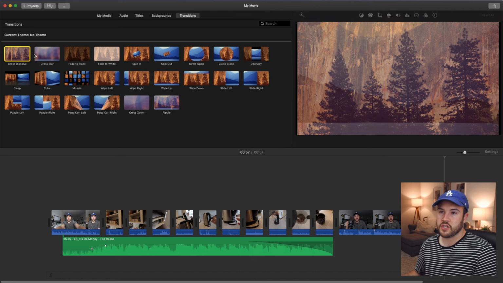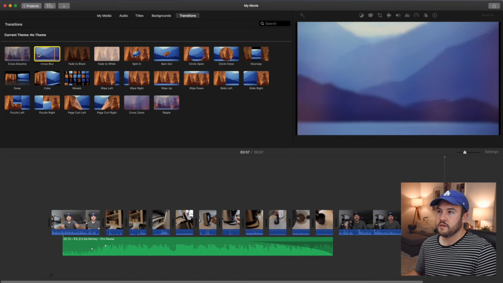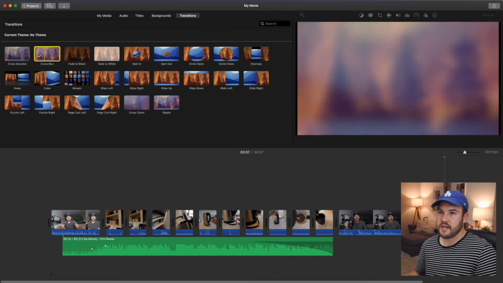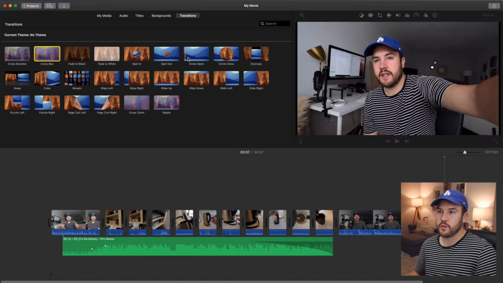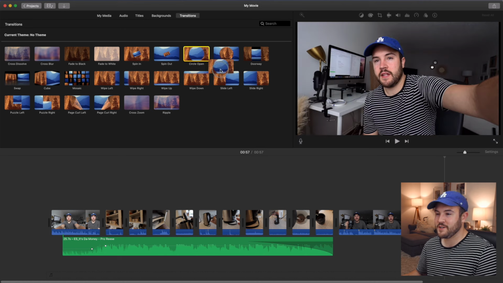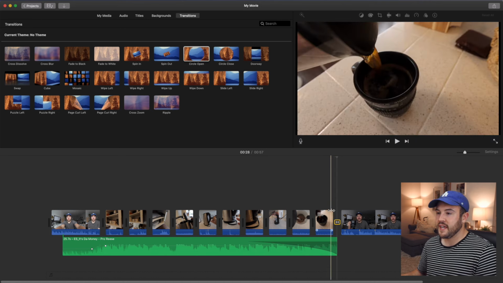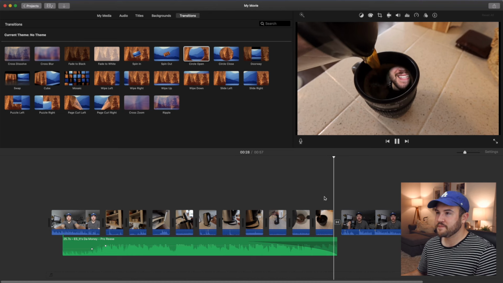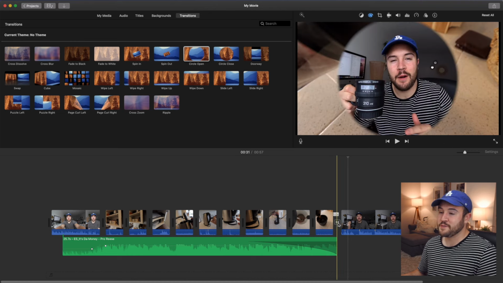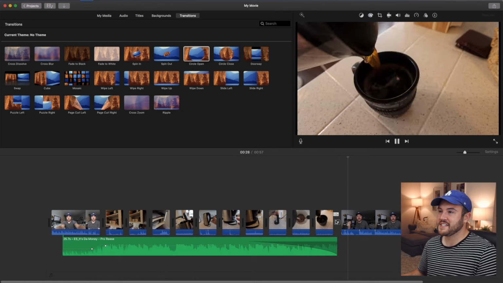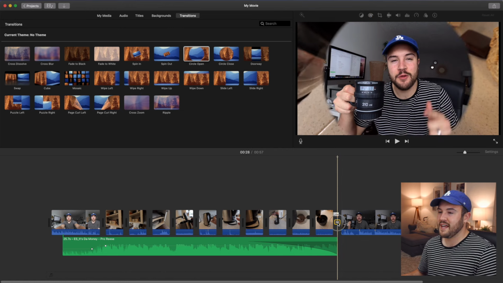So this one dissolves, this one blurs the two clips, and so you can go through and find one that you like. This one reminds me a little bit of a Star Wars type of cut, so we are going to just drag that down right here, and let's see how it looks. I think it looks pretty cool. I like how it almost looks like it's coming out of the coffee cup, so I like that one a lot.